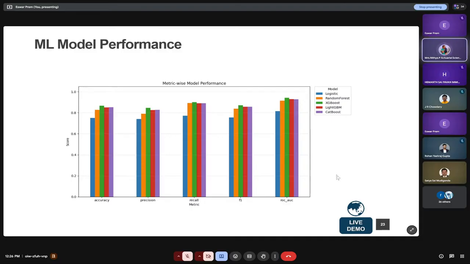Can you tell me what is LightGBM and CatBoost? I don't know. That's why I'm asking you.